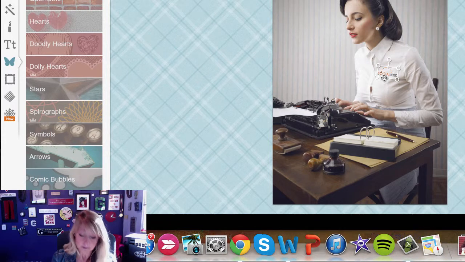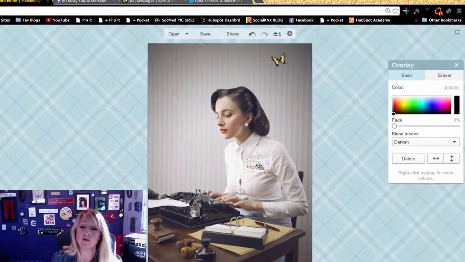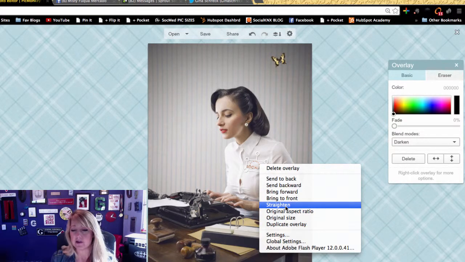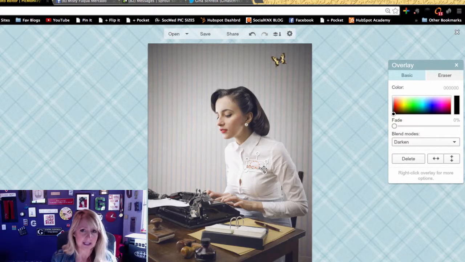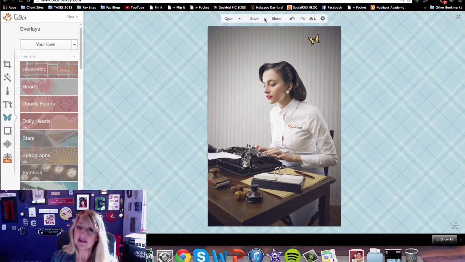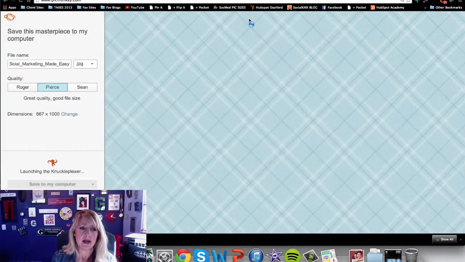Again, if I wanted to duplicate that, I just simply right click on it or control click, and I can duplicate that. I can move it to the back. I can do different things to that overlay, just like I can with the font. So those are some fun things that you can do, and when you're finished, always save your image.